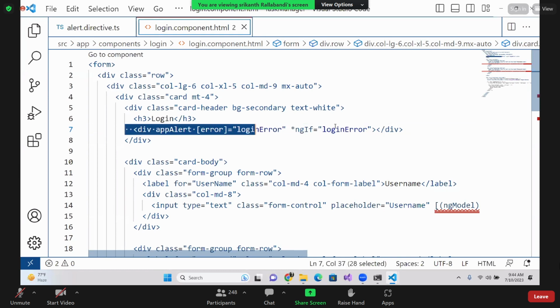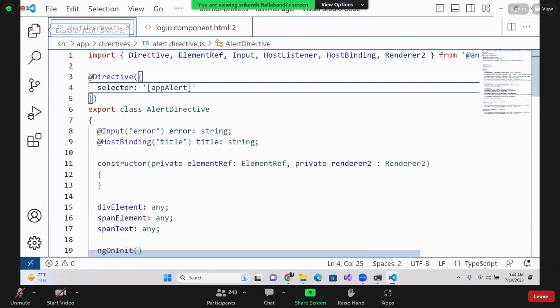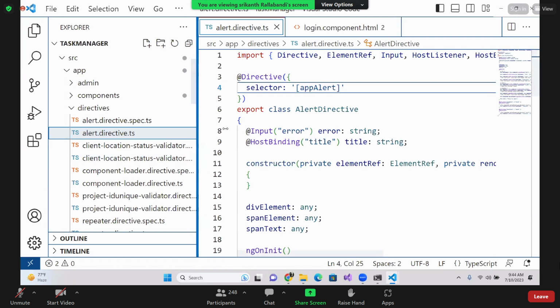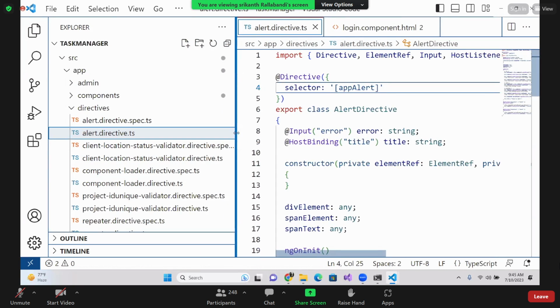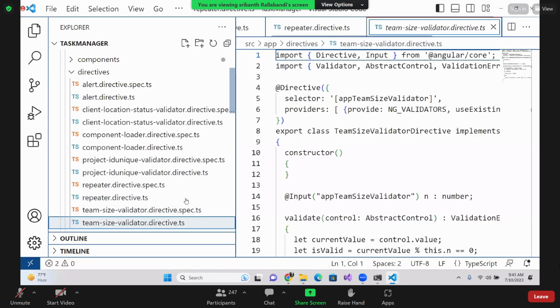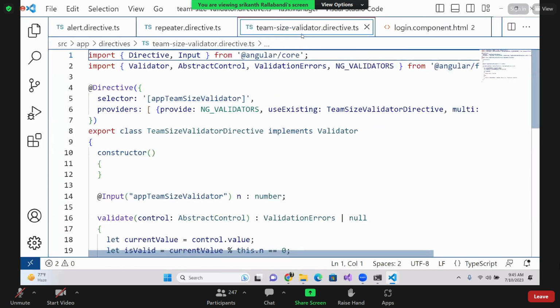Now, this is the div where I'm displaying the error. And at the time of displaying the error, I'm going to follow some standard. That standard I defined over here in a custom directive. Not only that, now you can see client location, otherwise, let's say repeater, team size validator. Now I have a requirement.